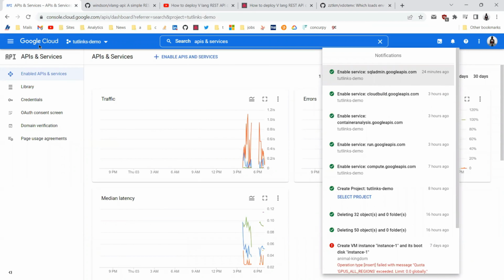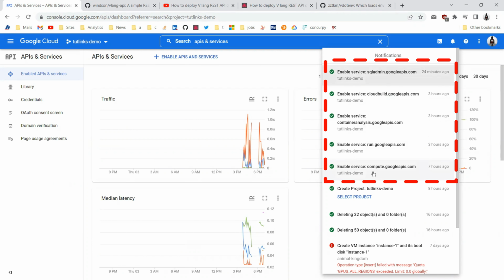Here I'm on the Google Cloud Console, right? So there are a few things that you need to enable in order for you to deploy the vlang web API onto the Google Cloud platform. So here are the services that I have enabled. The first thing is you need to enable compute.googleapis.com, run.googleapis.com, and then optionally you can go ahead and enable container analysis, and you must enable cloudbuild.googleapis.com, and then finally you need to enable a service named sqladmin.googleapis.com.